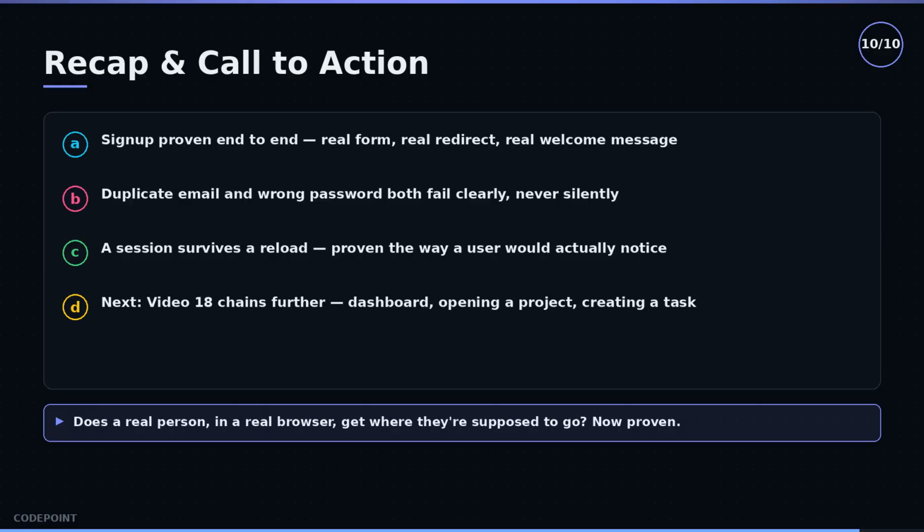Recap and call to action. Auth is proven end-to-end now. A real browser signing up, being rejected for a duplicate email, failing a wrong password cleanly, and staying signed in across a reload. This is the exact layer of confidence unit and integration tests can't reach on their own. Does a real person, in a real browser, actually get where they're supposed to go?